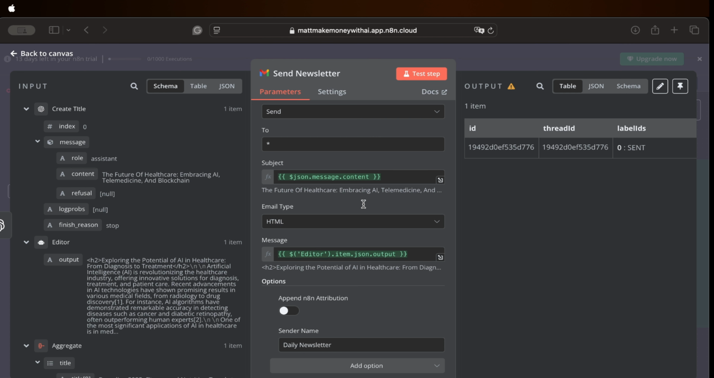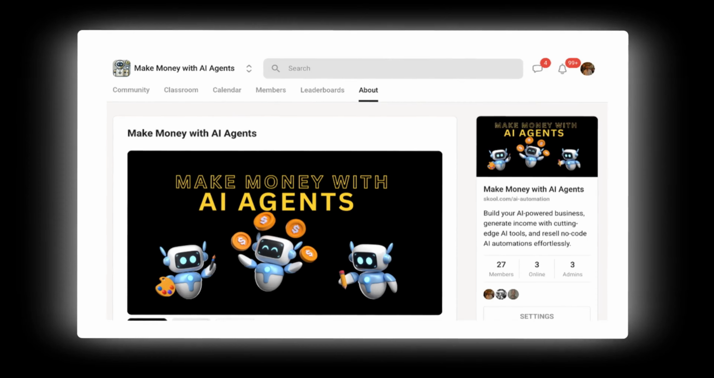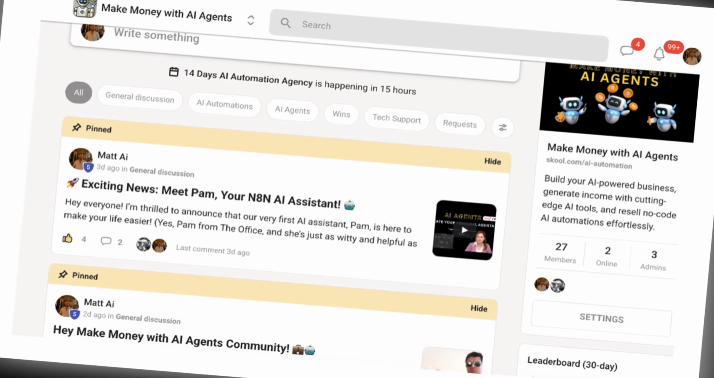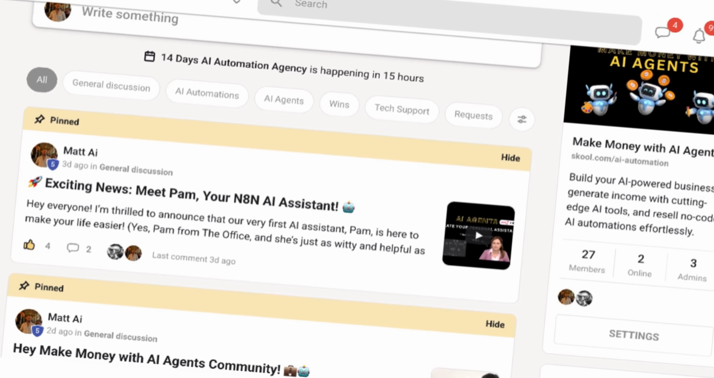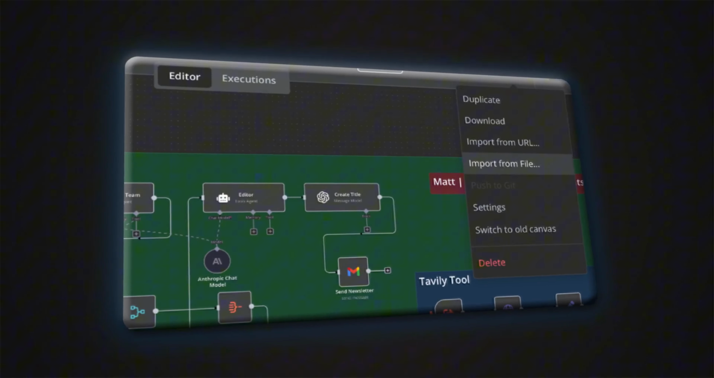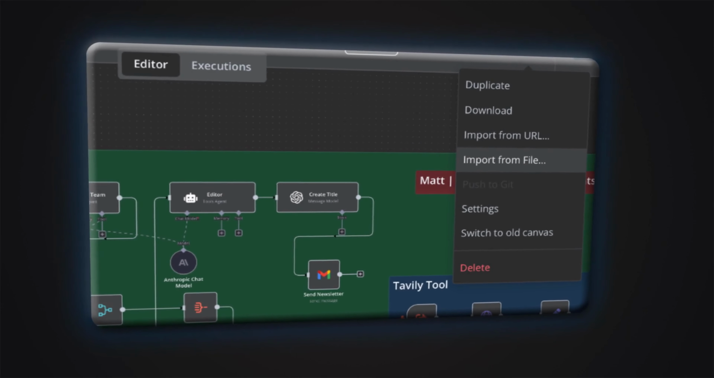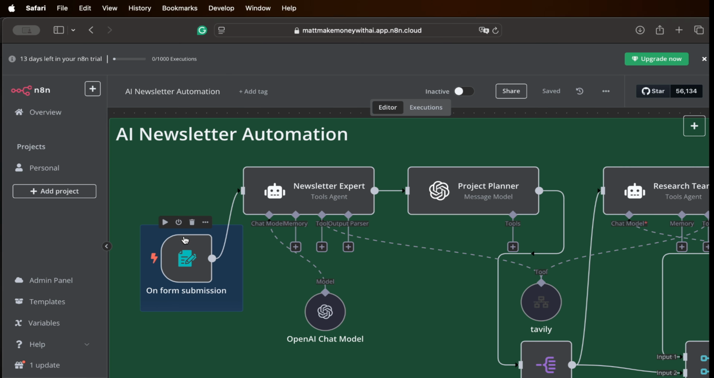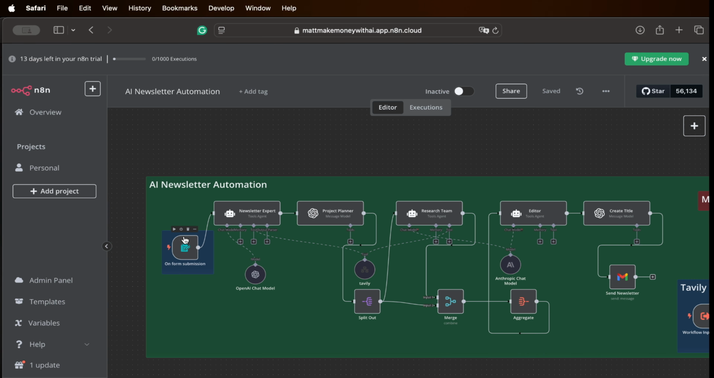And if it feels like I'm moving quickly, don't worry. You can always download this workflow and experiment at your own pace. It's the best way to truly understand how everything fits together. If you want to follow along in more detail, remember that you can download this workflow for free from my school community. Once you import it into your own n8n setup, try different form responses to see how the data flows through each node.